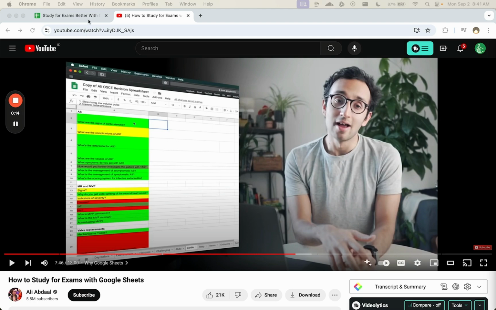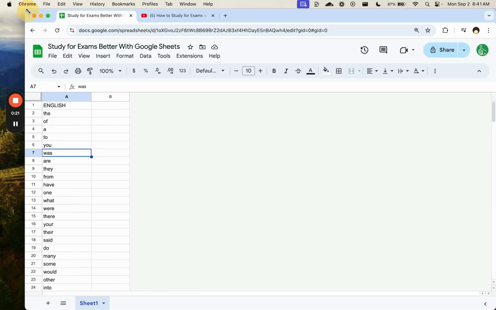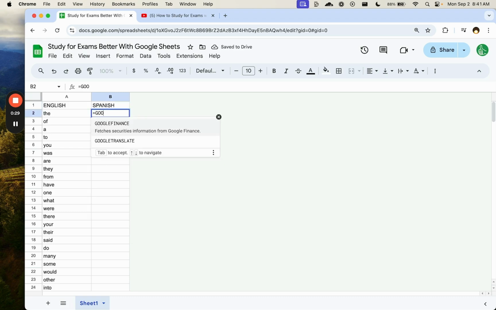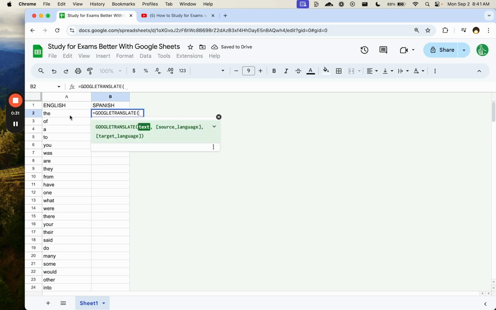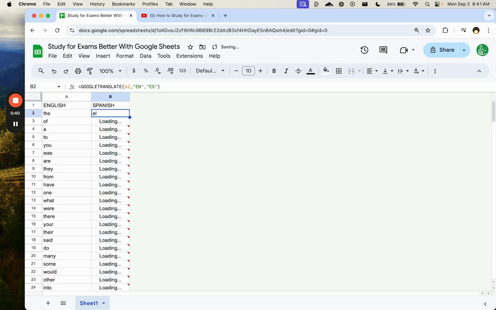What he described is to have all of your questions in column A and your answers in column B. So what we'll do is set up a little flashcard system for, say, learning a language, but you can do this with anything. Here we have English, and we're going to translate this to Spanish. Equals GOOGLETRANSLATE, I'll use the text here, source language EN, target language, I think it's ES for Español. And yeah, we'll do that for all of those.